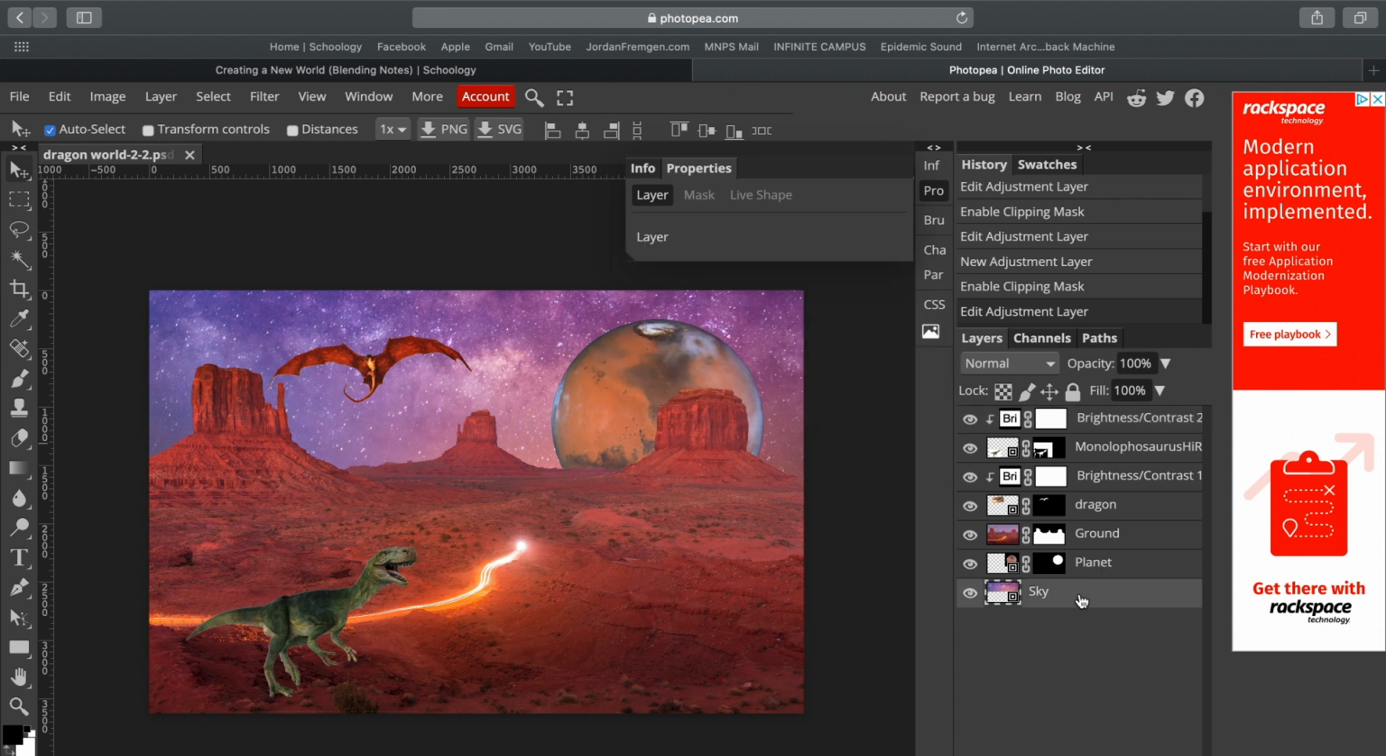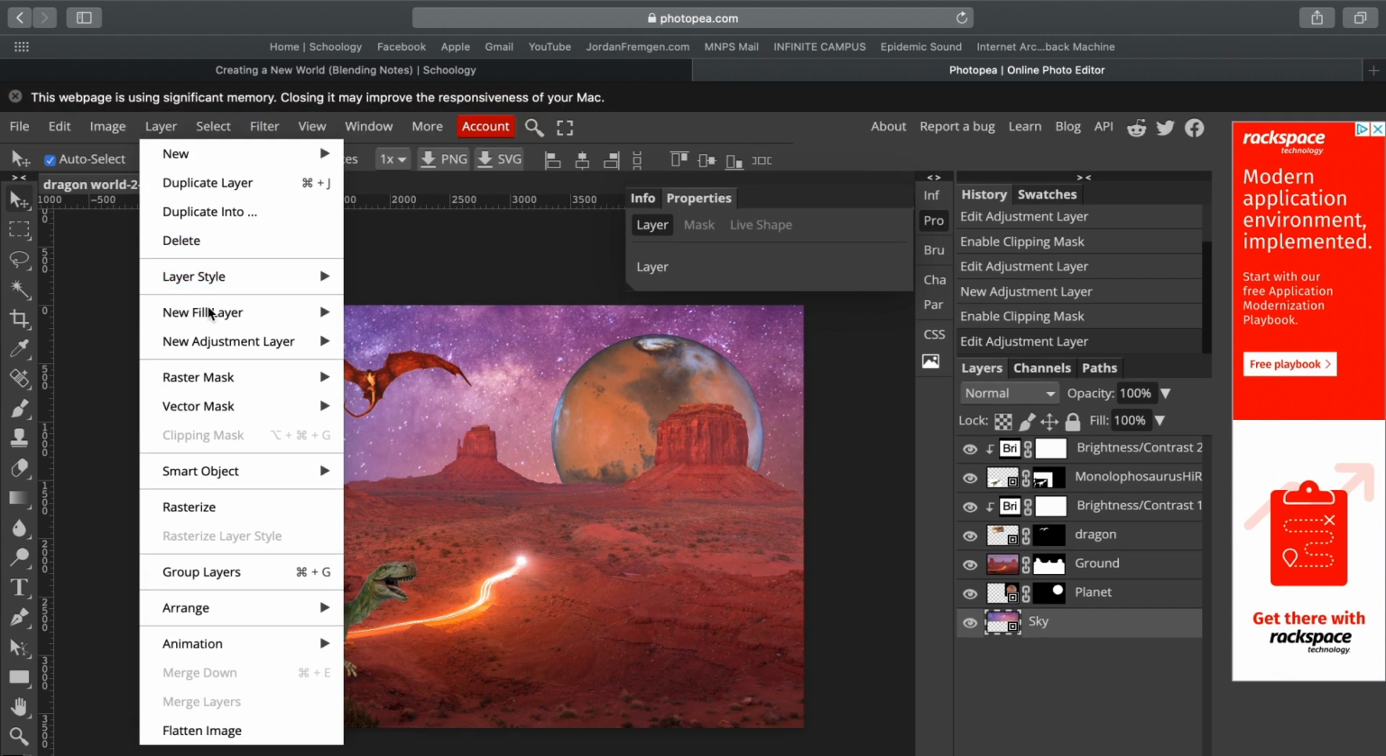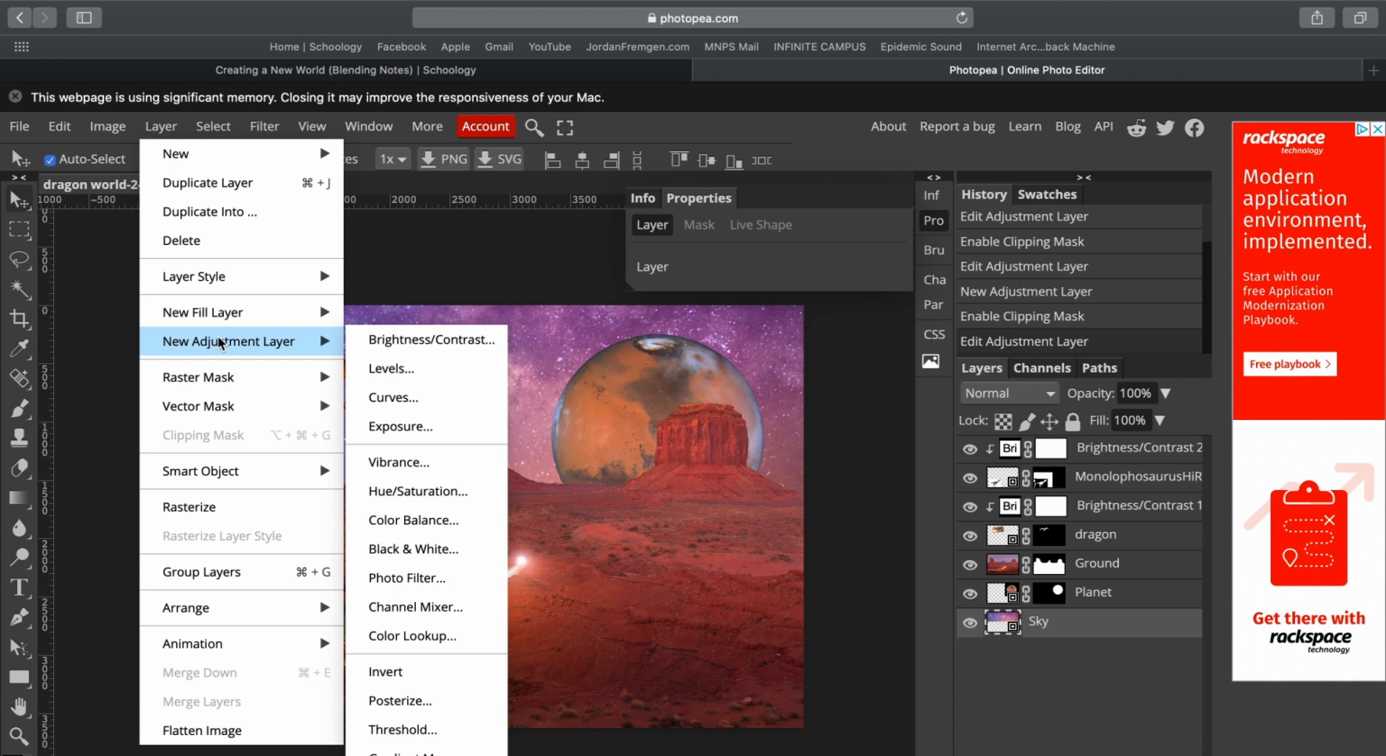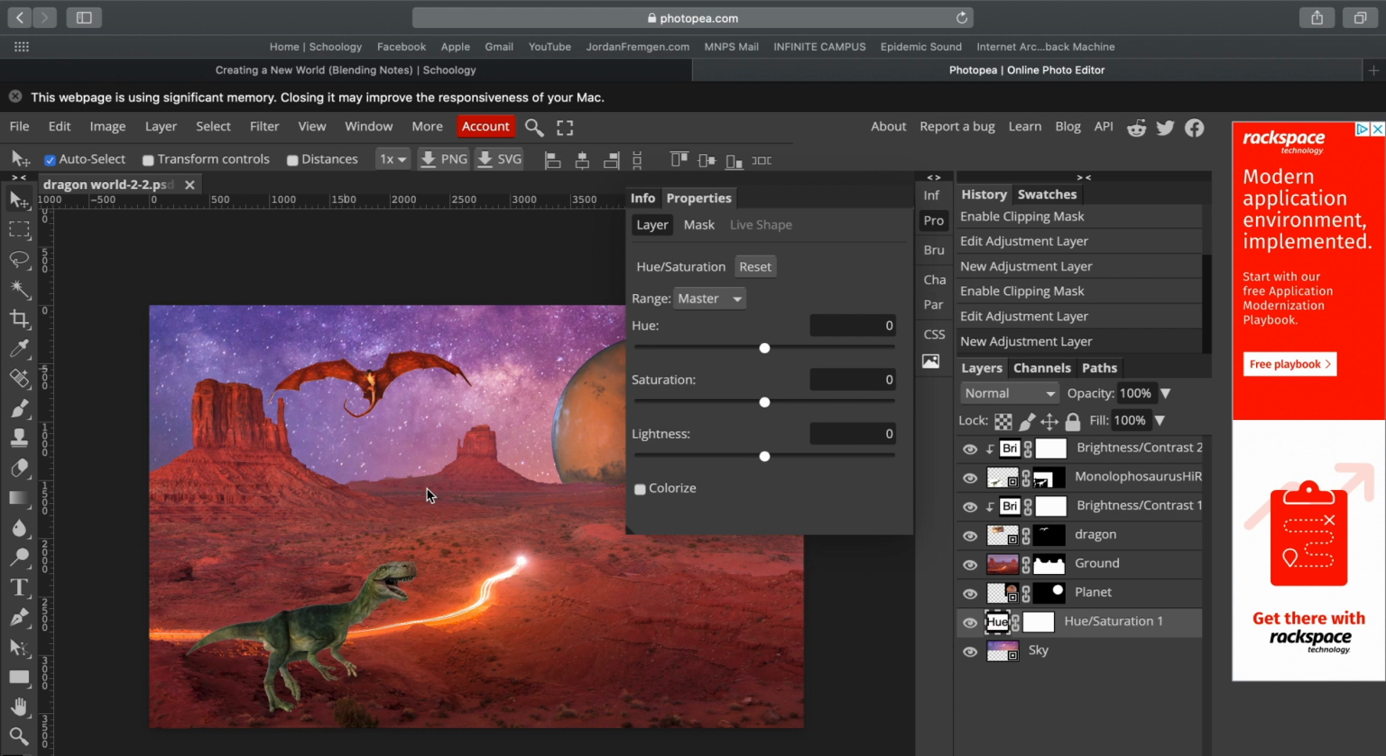So here's my sky. Click on that because that's the layer I want to change. I'm gonna go to Layer, New Adjustment Layer, and Hue and Saturation. So let's change the hue, make it a little bit more on the red side. You can see that that part's getting a little yellow because it wasn't all one color. So it wasn't all purple.